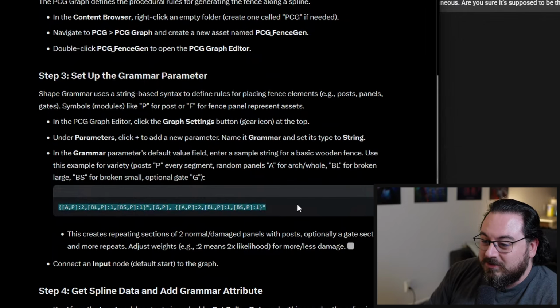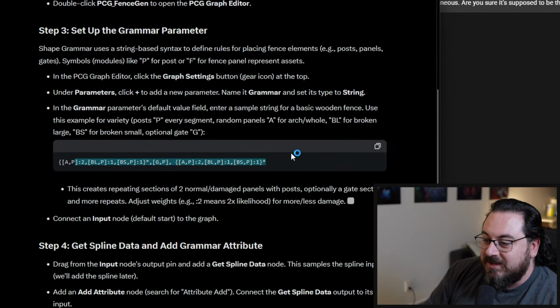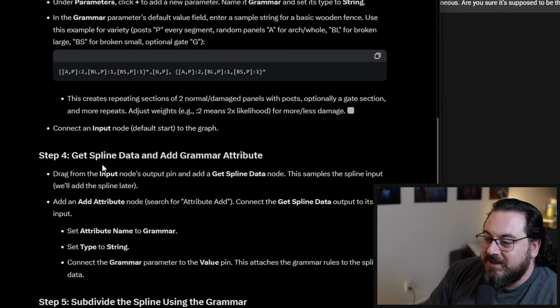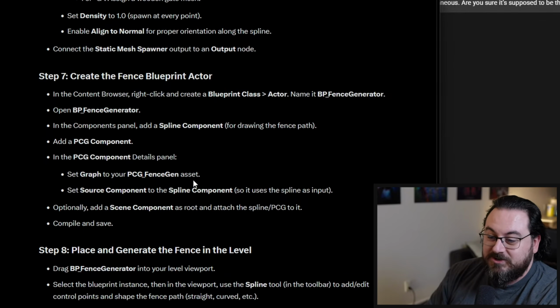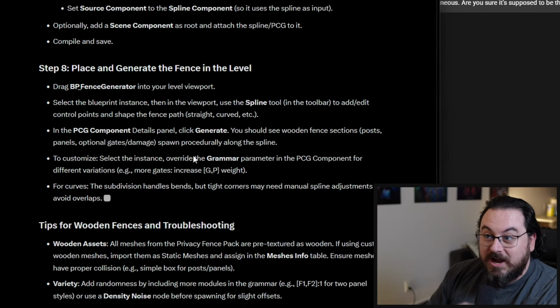It gives you the whole like graph setup here under parameters. It tells you adding grammar, make it a grammar string, correct. Enter this as the grammar string. Get spline data, add grammar attribute, get from the input node and get spline data node. Point is, it's giving me a lot of information here and very good, even for the grammar, which is great.